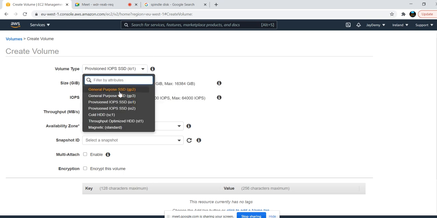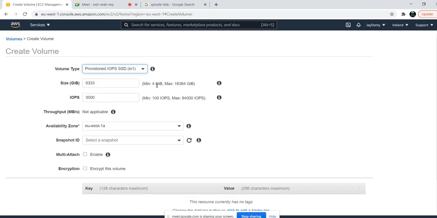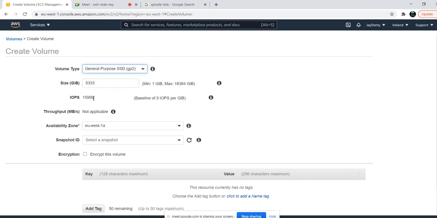General purpose supports from 1 GB to a maximum of 16 terabytes. If you see the provisioned IOPS, minimum is 4 GB, maximum is 16 terabytes. You need to take a minimum of 4 GB. In general purpose we don't have any control of IOPS selection.